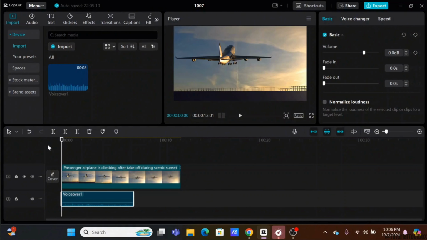To reduce the background noise in your CapCut PC, start off by launching the CapCut application on your PC. Make sure that you have selected a video and added a voiceover or an audio file. Once you have added it over here, make sure you have dragged it into the timeline that is right here in this section.